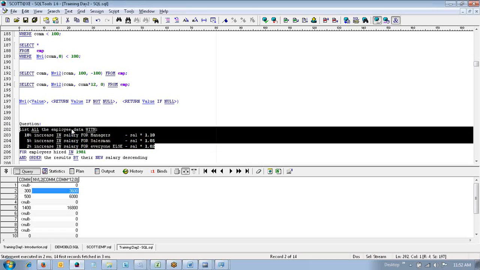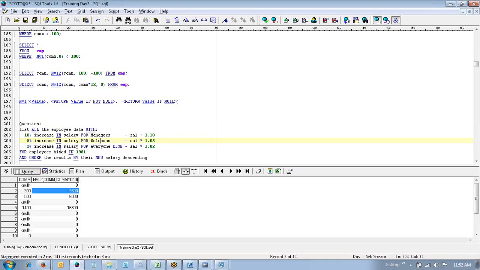The data may not be correct or not. There are two things that you also need to do. One is the employees hired in 1981, and then there should be an order by clause. So give it a try. It cannot be ordered by salary. It has to be ordered by the new column actually.